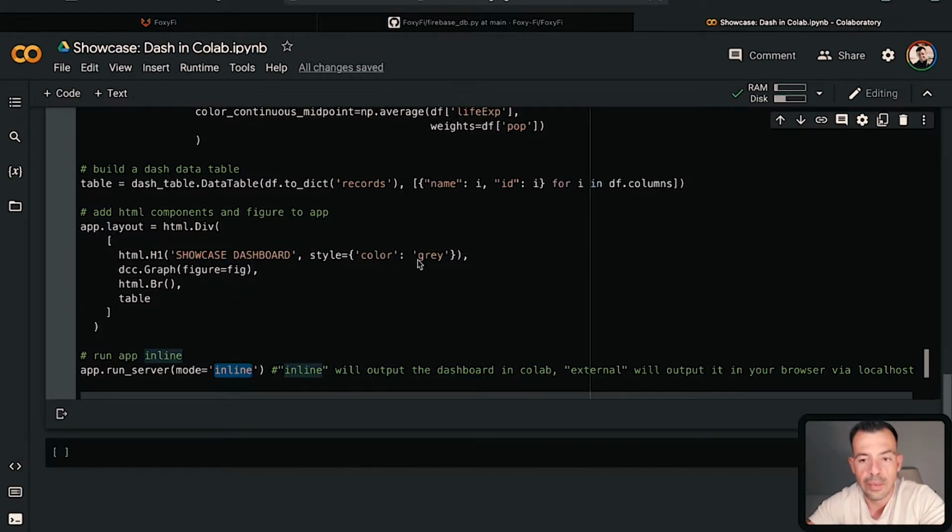So essentially, gray will just help because since I'm using dark mode, it will make it easy to see both on a dark background and on a white background that later on will be shown on the tab. So we will say our title shall be Showcase Dashboard with a gray color.